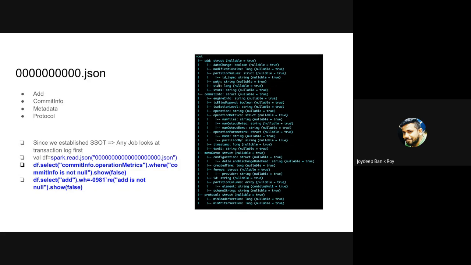If you see here, there's already a path in the schema, right? You can directly query this. Here I have written add: you can select add.path, and you can see all the paths that can be queried over here. So the adds, the commit info, the metadata, everything is stored here. And as we have said, first it will look at the 000 JSON, try to read that, try to see what files are available, and try to read those files.